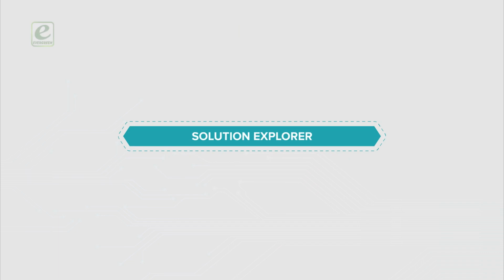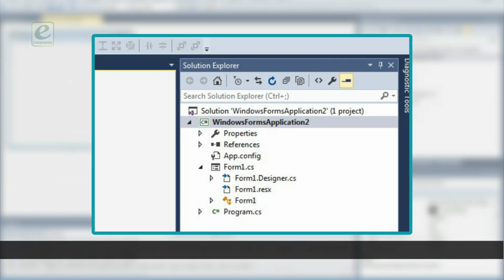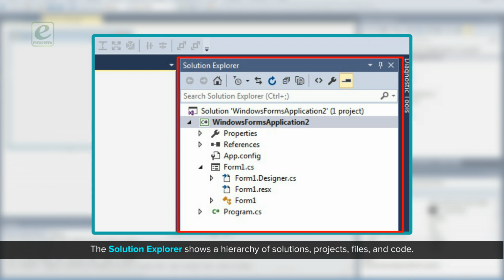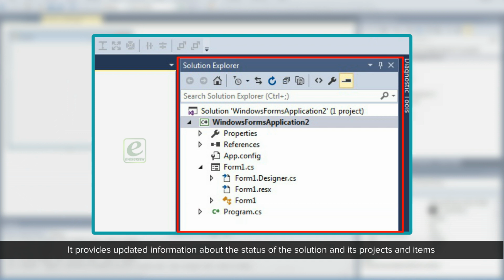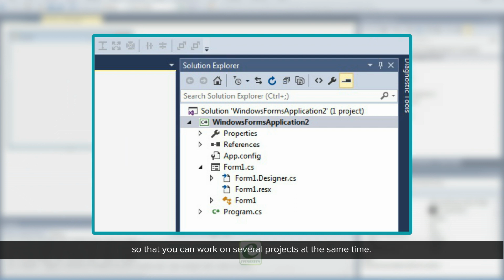Solution Explorer. The Solution Explorer shows a hierarchy of solutions, projects, files, and code. It provides updated information about the status of the solution and its projects and items so that you can work on several projects at the same time.